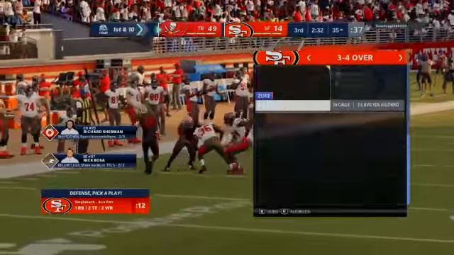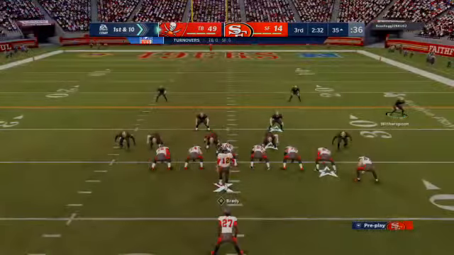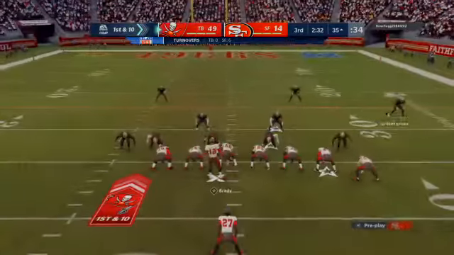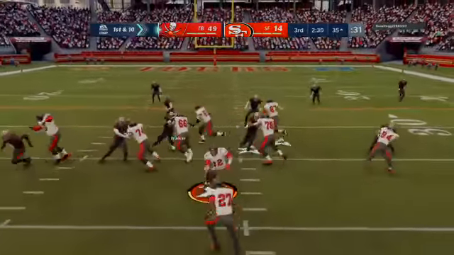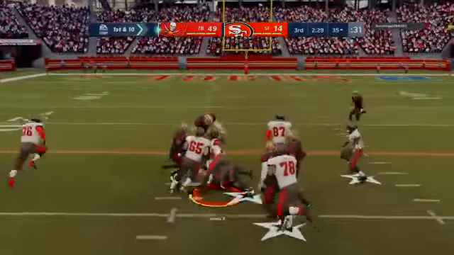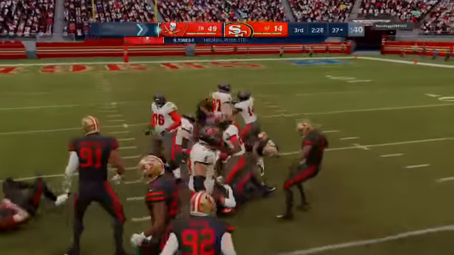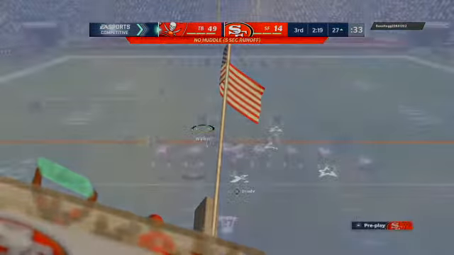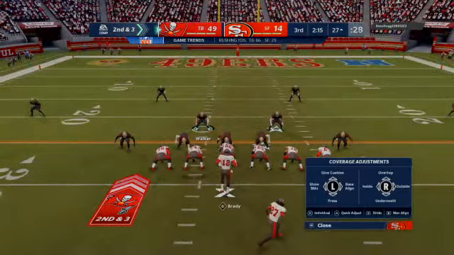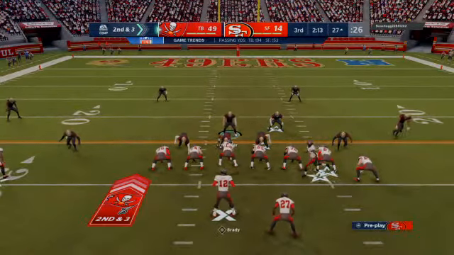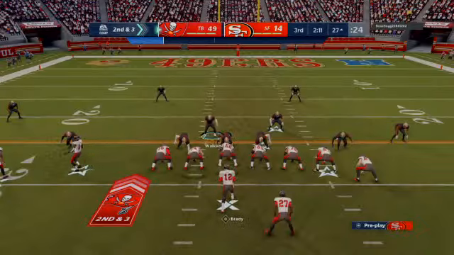So first and 10, and if they score on this drive, might have to start digging in our second half blowout material. They'll try and get the running game going with Jones. And he's going to get 7 out of this before being taken down at the 27. He was tackled at the 27-yard line. It's a gain of 7. Brings up second and 3.